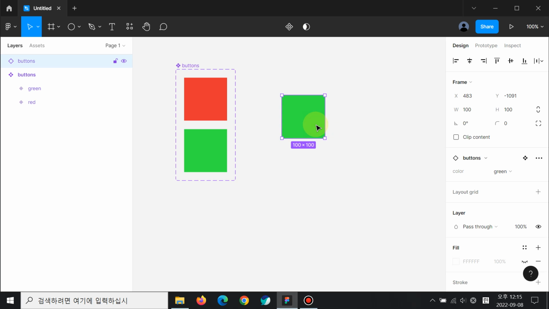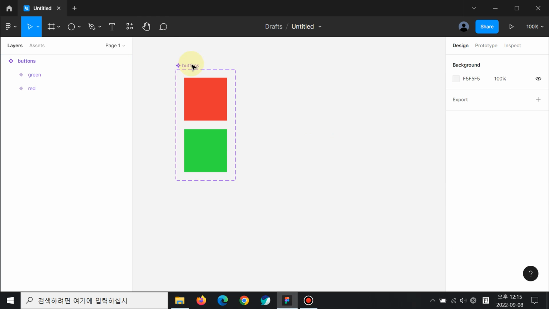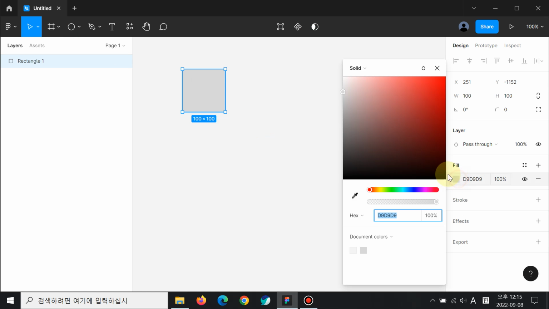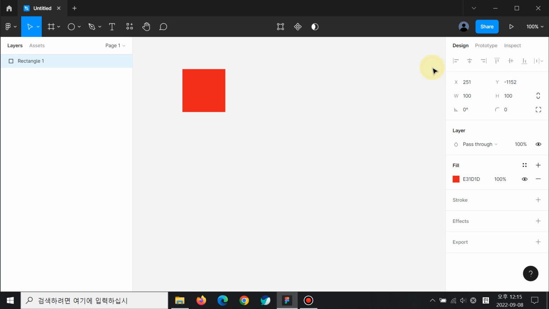And you might have noticed that changing the name was quite cumbersome. So then we can use the slash naming convention. And let me show you how it works. Let me delete this and make a new square again, and fill it as red.